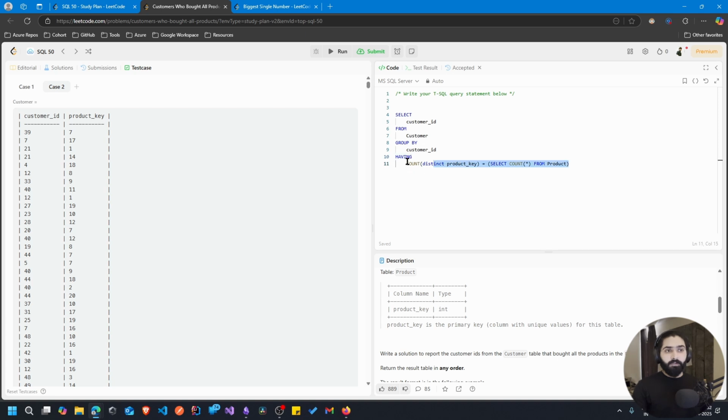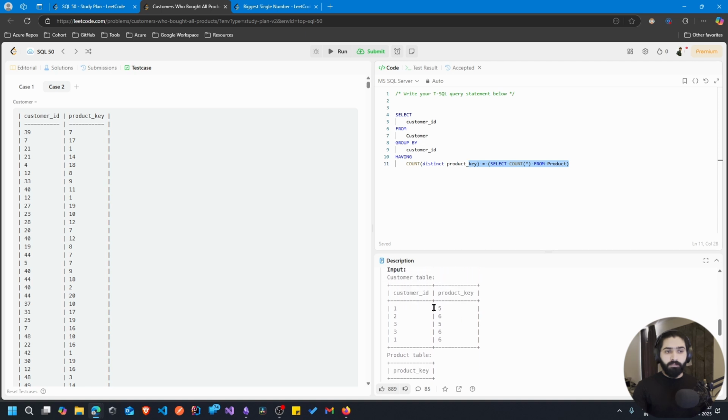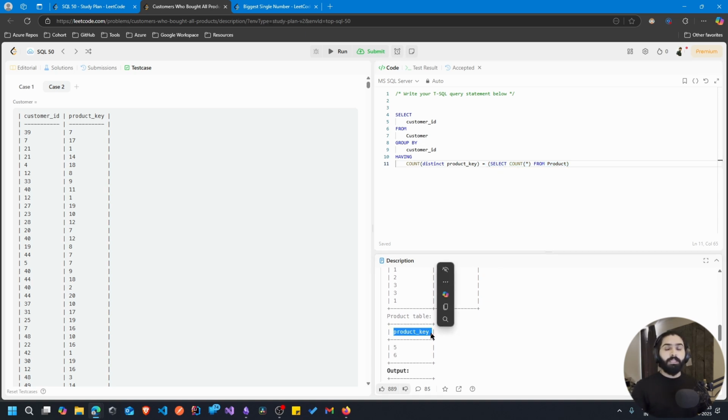Okay, so we were using the count of product key. It will count all the product keys and it will just do it by the group by, but we have to count the distinct product key. How are we counting the distinct? Because here your product key is a primary key that cannot contain duplicate records. That's why here we have to use distinct. Only then it will be able to match here.